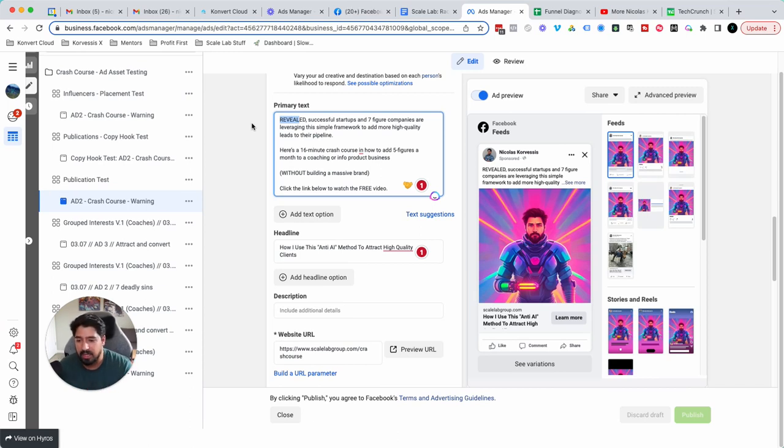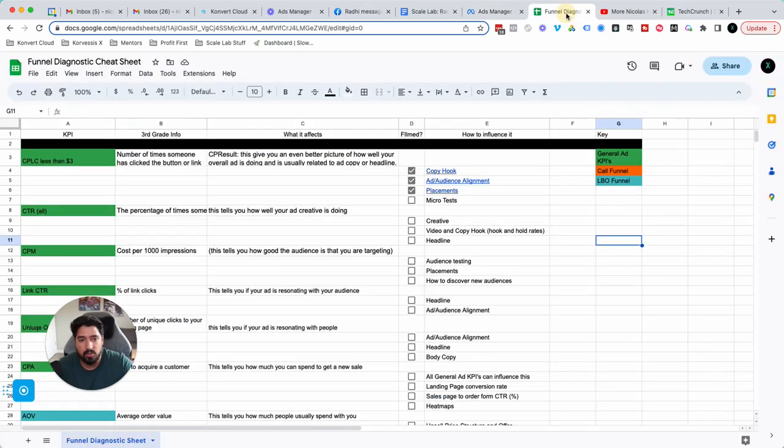It's never really going to exceed that, right? Like if you have a click-through rate of 5 and a unique outbound click-through rate of 3, that's pretty good. How can you get it as close to 5 as possible? It's never usually going to be more than your general click-through rate. So that's kind of the goal here. That's the first one, right? Copy hook, ad audience alignment. I kind of covered both in one.